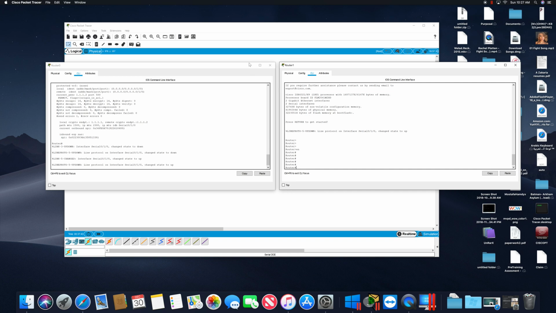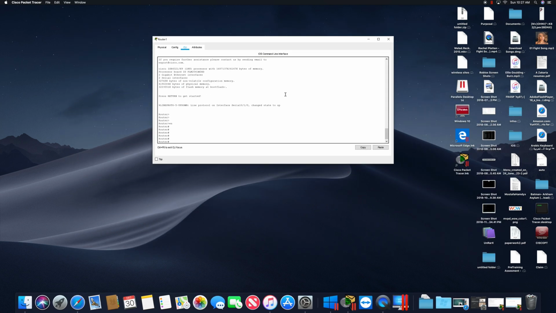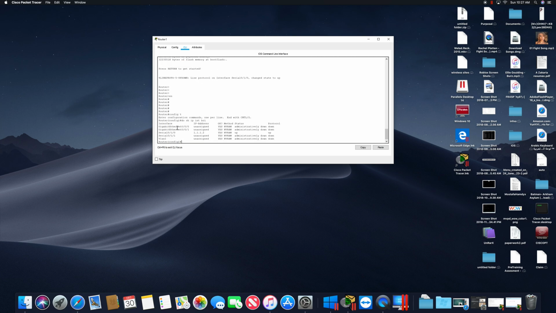On router number 1, it's just a simple setup. We're going to view our interfaces, and we can see here that interface serial 0/1/0 has the IP address 1.1.1.2, and the other router, which is the router that I pre-configured, has a 1.1.1.1 IP address on the interface connecting to this router.